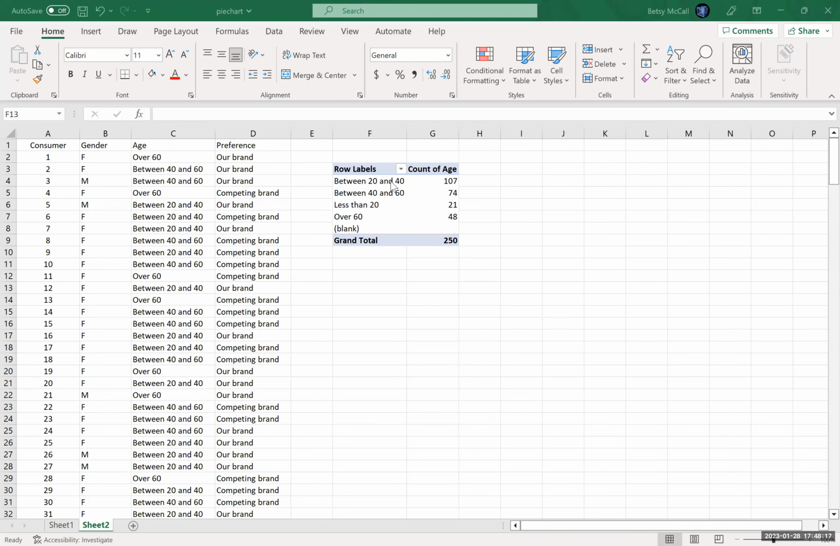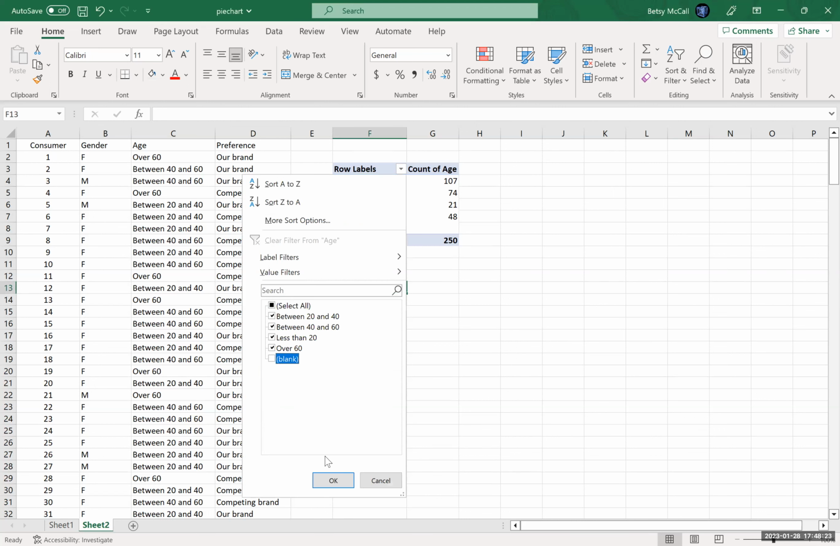In a previous video, we made a pivot table of some data, and now we're going to turn that data into a pie chart. So if we go to Excel, we left off in a previous video making a pivot table of our data, and I'm going to uncheck the blank here again.